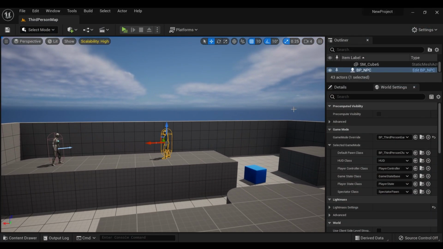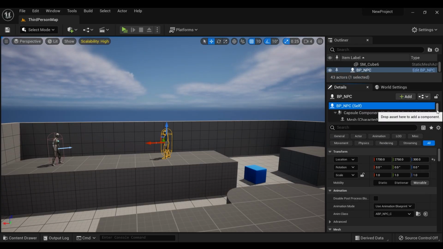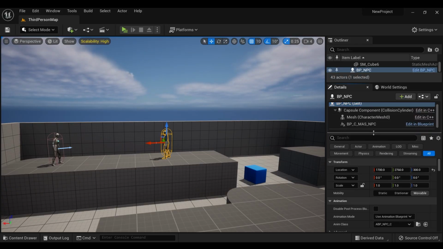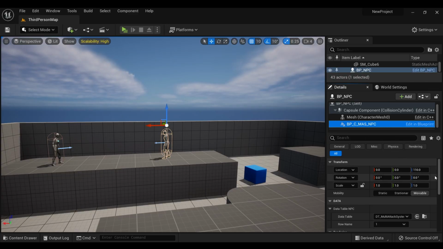If we want each NPC to run a different group of animations, we just need to select the component within the blueprint and change the row in the data table we have configured.